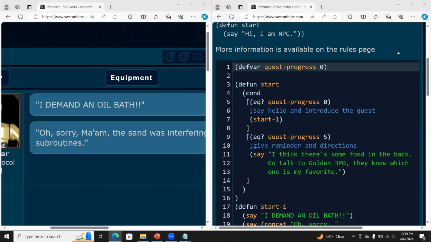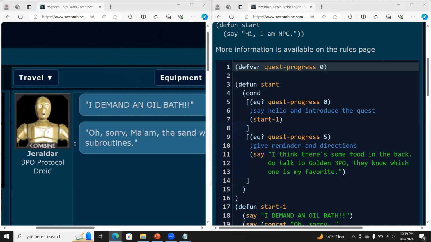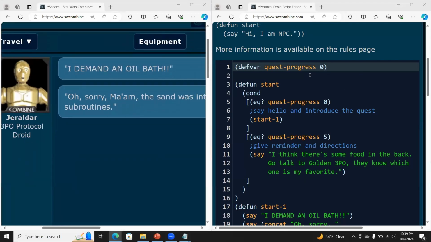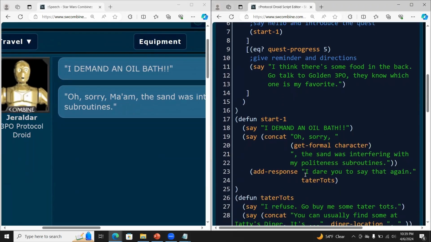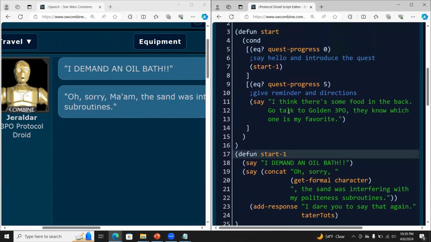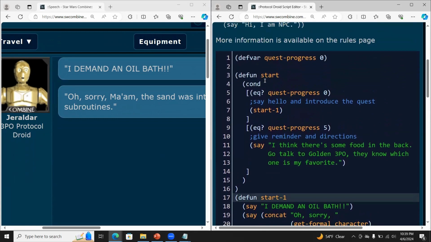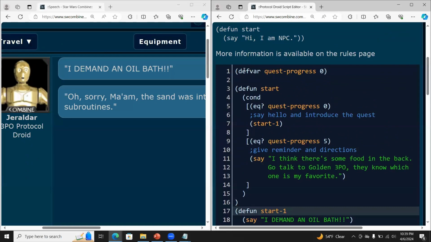Now that we know how if functions and conditional functions work, I've made some updates to the Geraldar script that we've been working on. What was previously the start function, I named it start-1. And I made a new start function to hold our conditional to start a quest. So here is a variable named quest progress. I gave it the default value of 0. That just means that's the first value it starts with.